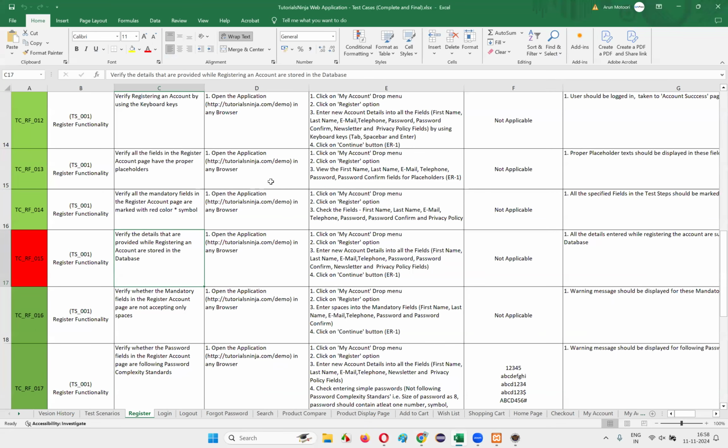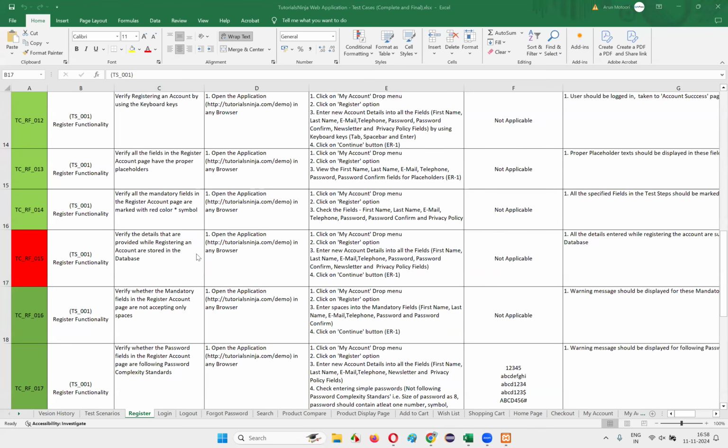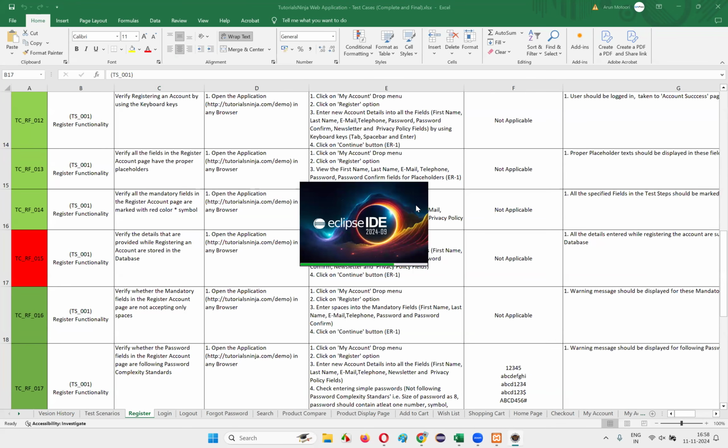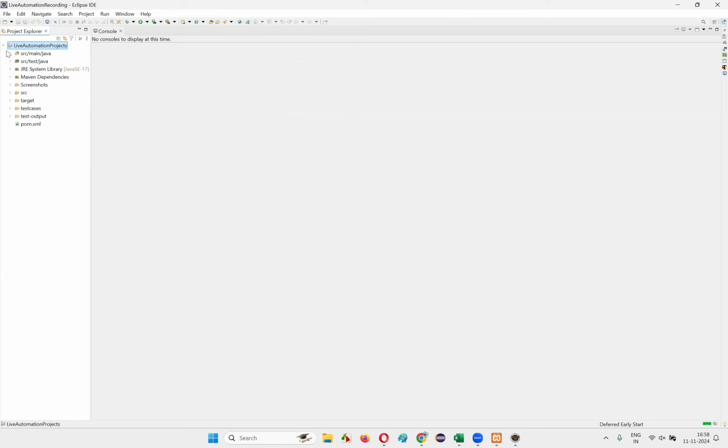Now, next thing is very simple, guys. I need to launch the Eclipse IDE. Once the Eclipse IDE is launched, in this workspace I'll show you how to automate this particular test case. Just be with me. Here I'll go to the live automation projects, expand this and expand this part.